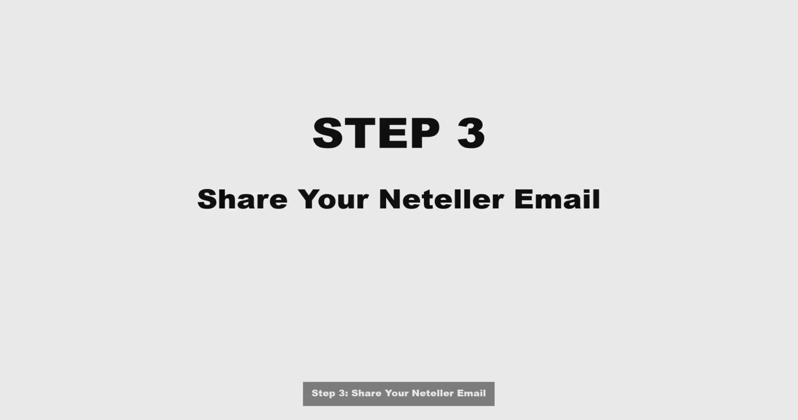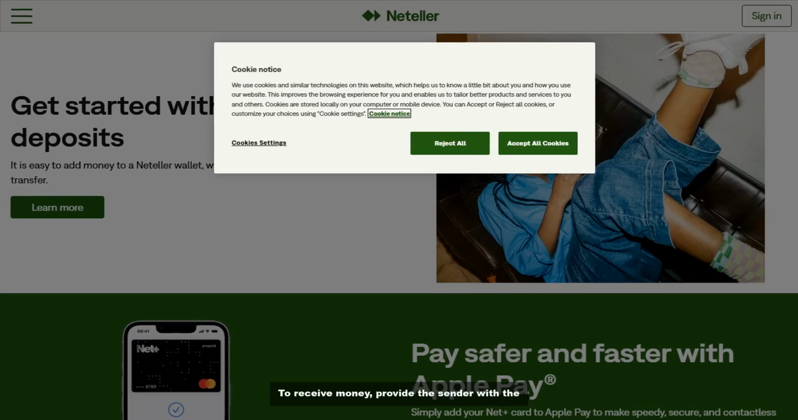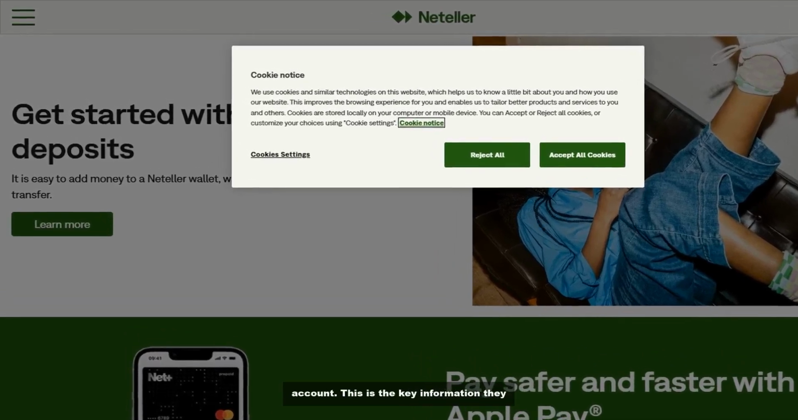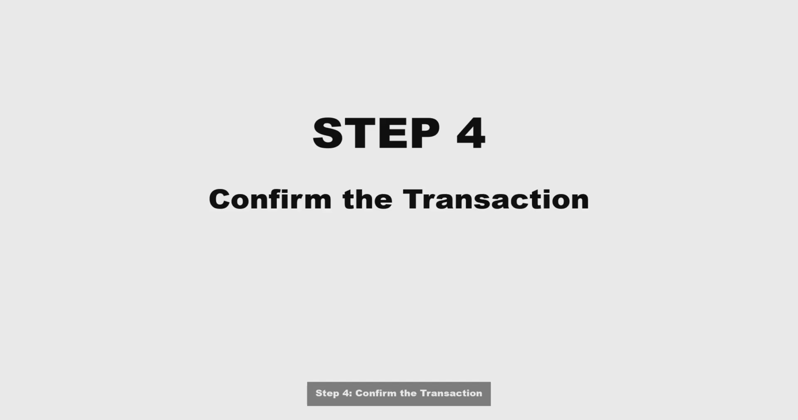Step 3. Share your Neteller email. To receive money, provide the sender with the email address associated with your Neteller account. This is the key information they will need to send you funds. Step 4. Confirm the transaction.